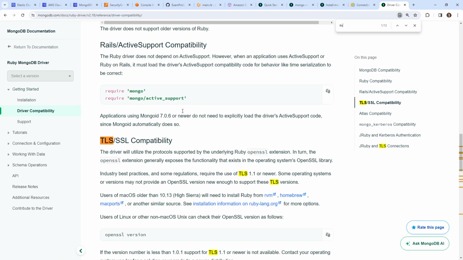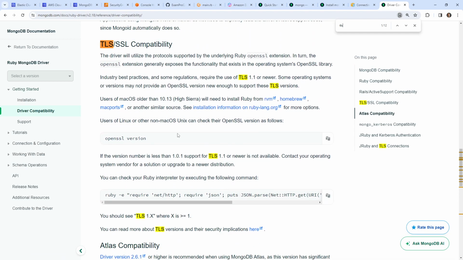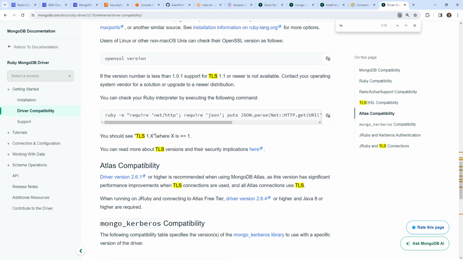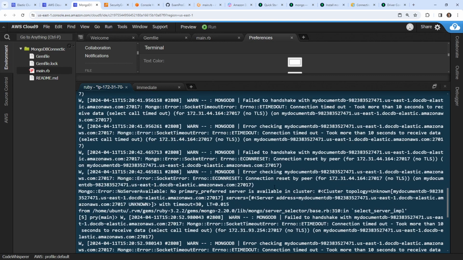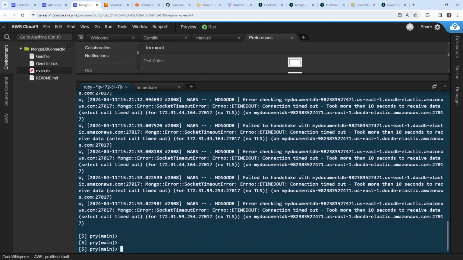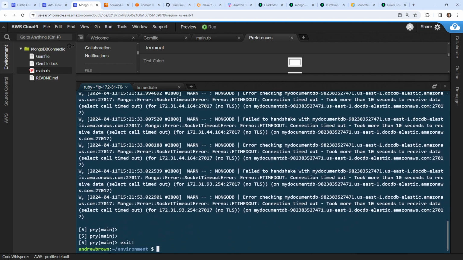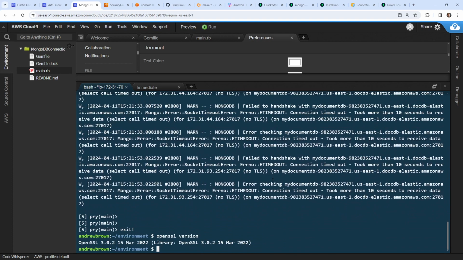The driver will utilize protocols supported by the underlying Ruby OpenSSL extension, in turn the OpenSSL library. So apparently it should automatically do that. I don't think we have to set any flag for that to happen. We'll go back over to here. We'll go down below. I'm just going to kill this. We'll type in exit, and I'll try this again.